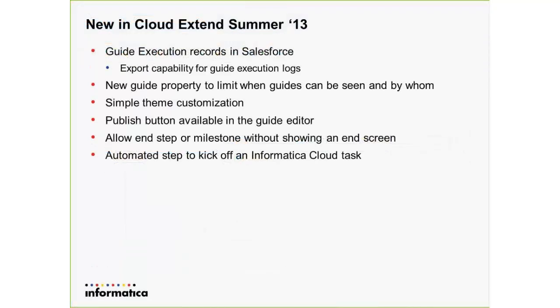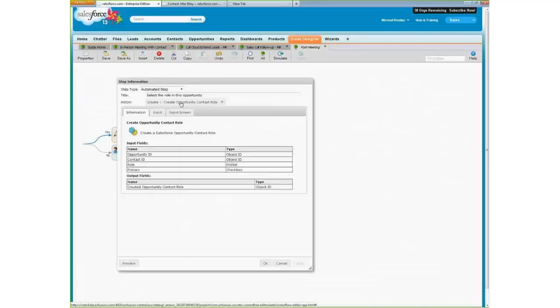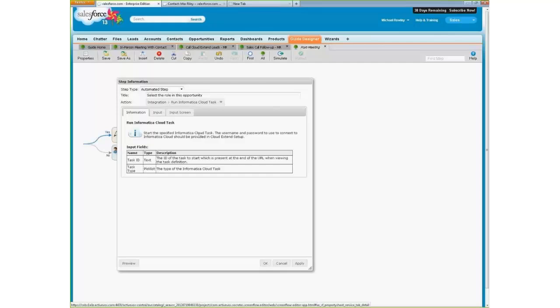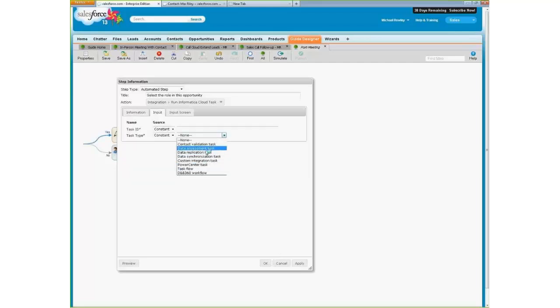We got a couple new automated steps. Automated step to kick off an Informatica Cloud task. If I go to my list of automated steps, I can see there's this new category called integration. Search LinkedIn, which we've always had, is now in that category. But we now have this run Informatica Cloud task. If you have both Cloud Extend and Informatica Cloud data integration, you can use this to kick off one of your data integration tasks. It can run any of the different task types, whether it's a data synchronization task or a validation task or anything.